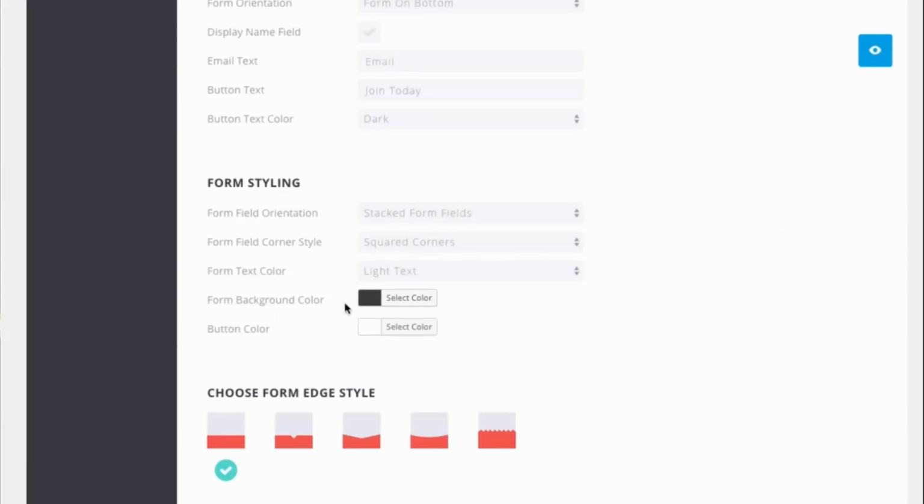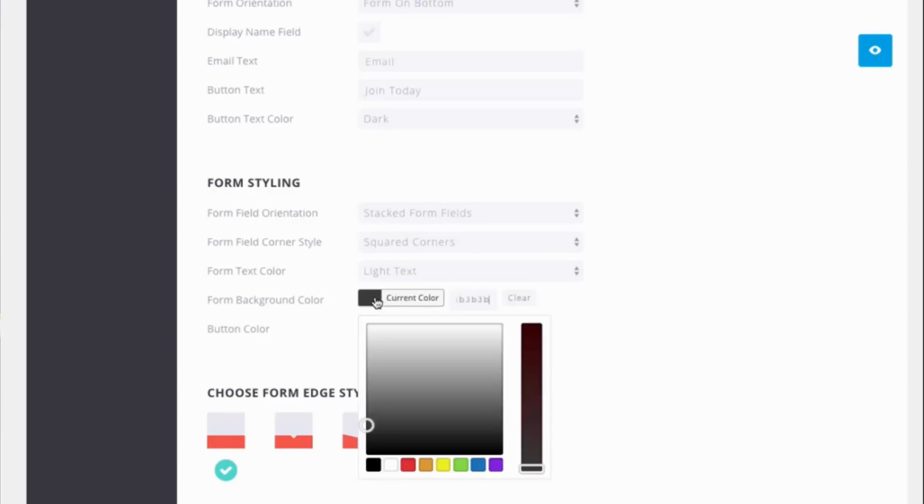And next is the form background color. So right now I have this dark gray, but if I wanted to change that, let's think. I have the white button color now, and I have a red orange image. So maybe I want to change my background color to be similar to that red orange style.